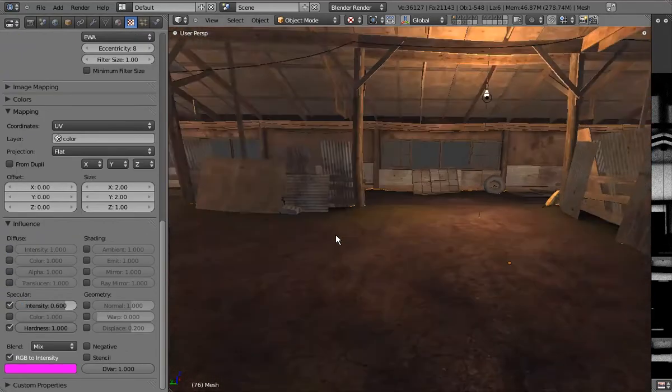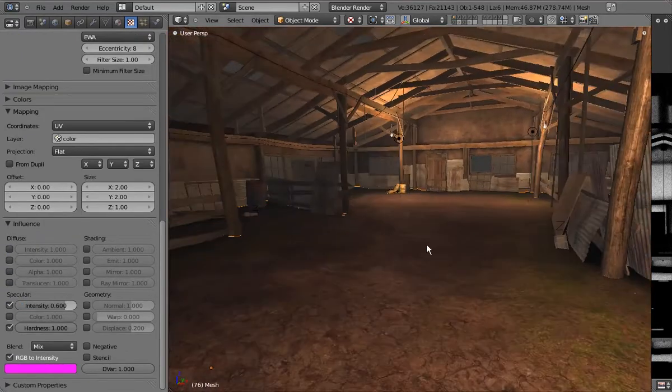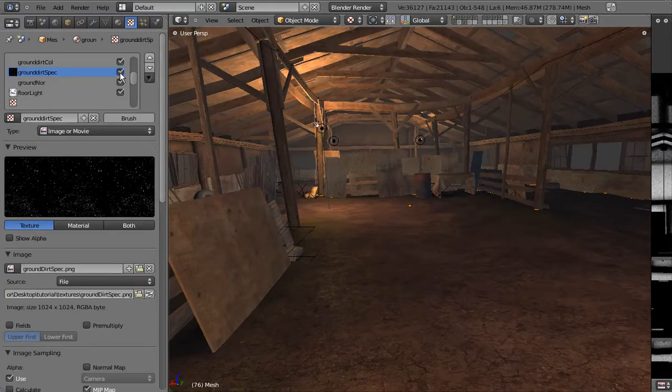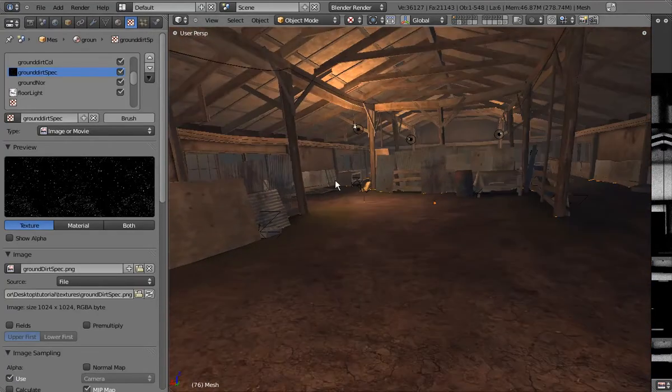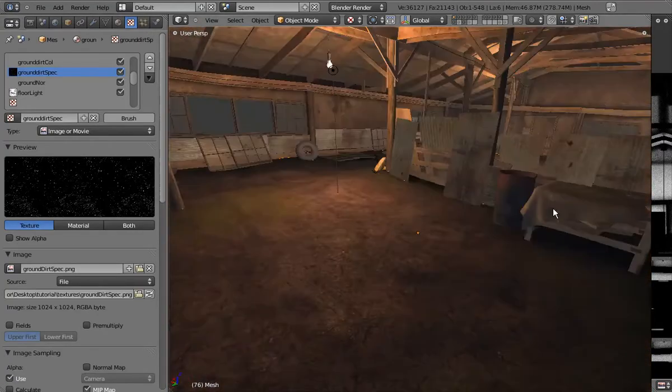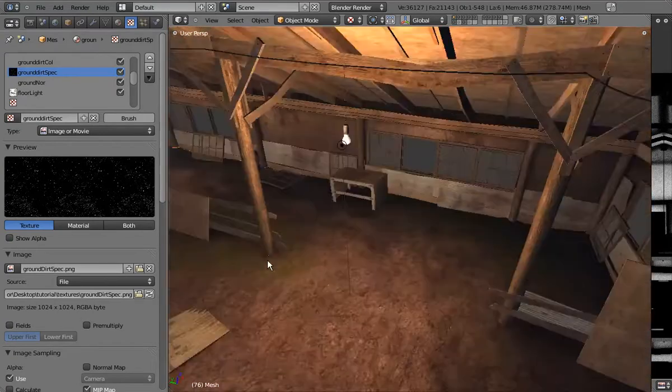Like here I was turning down the specularity for the ground. I was expecting the shadows to drown out the specularity a little bit more than they did. So the ground ended up being a little bit too shiny. So I just turned down the specularity a little bit.